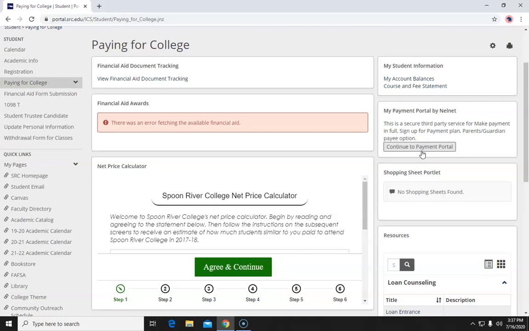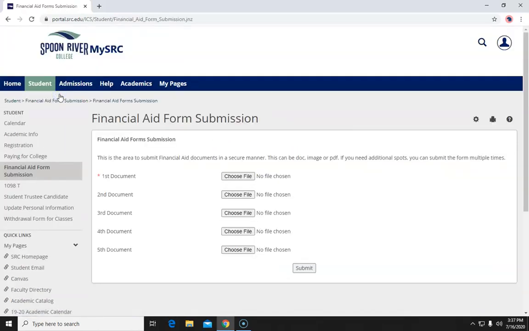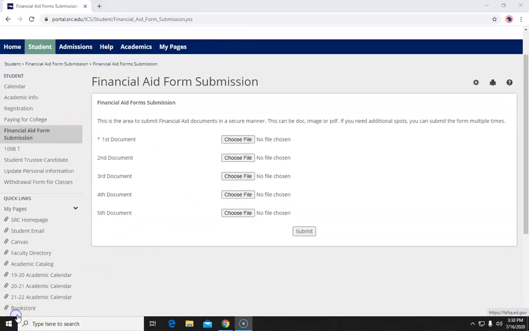And remember, when we talked about the documents that financial aid needed you to submit, right here is where you can go and upload and directly submit them to the financial aid office. You can upload up to 5 files here, and this is a secure way to get the documents where they need to go fast and easy.